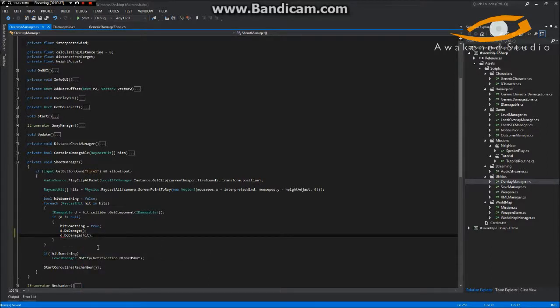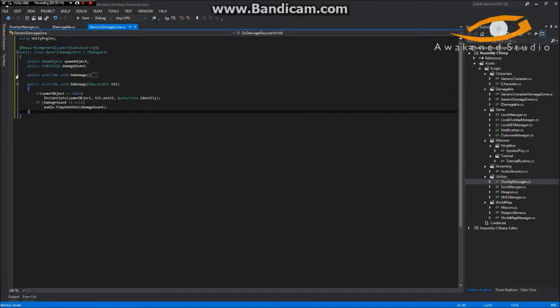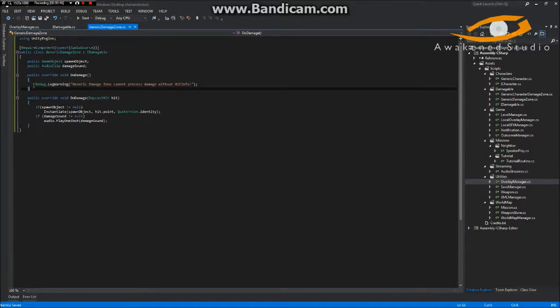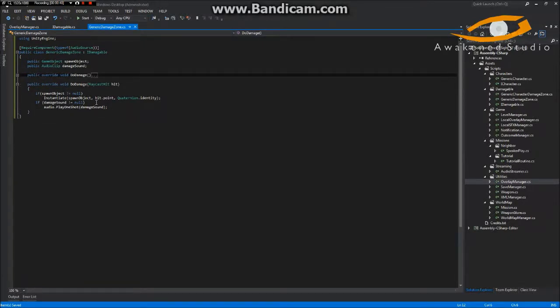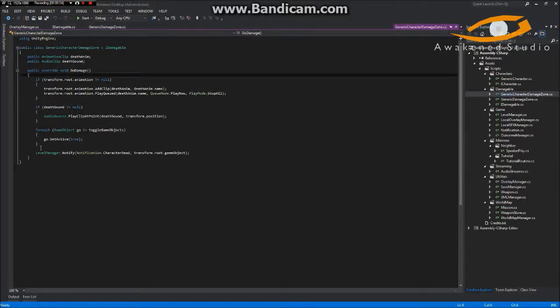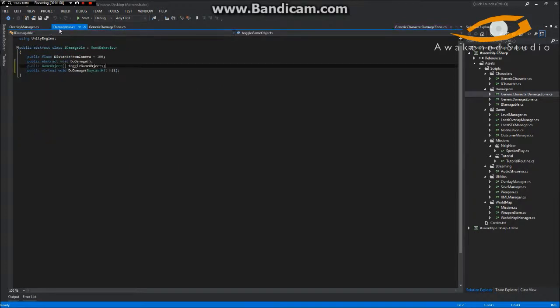You'll probably think, why are we calling that doDamage twice? That is assuming that here one of them will do nothing, it'll log it, and then the other one will actually do the damage. And then if we go to our generic character damage zone here, we are not actually overriding the doDamage taking in a raycast hit, so it'll revert back to that base class here and call the virtual void, which doesn't do anything, so it's the same as having an empty method.